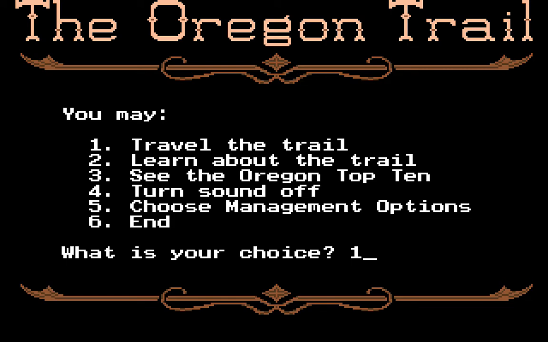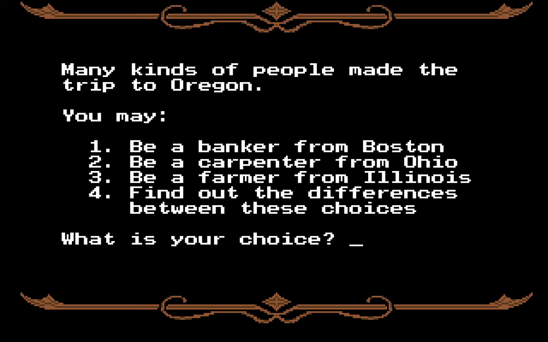I click number 1, click enter, and I have the option to choose who I want to be in terms of when I'm moving from one place to another. Am I a banker from Boston, a carpenter from Ohio, a farmer from Illinois? Find the differences between these choices. So what's the difference between the choices that I have?